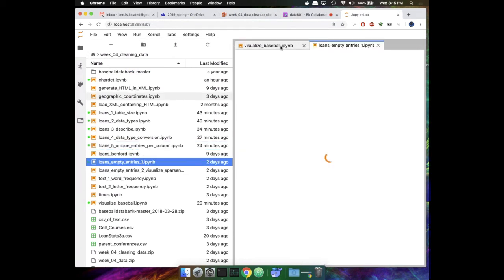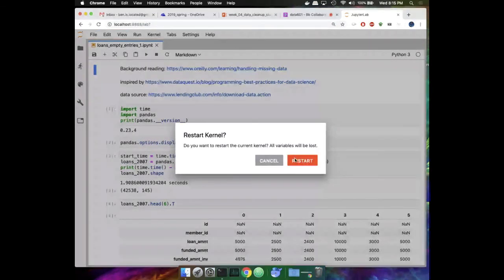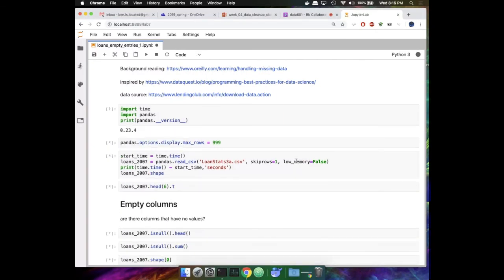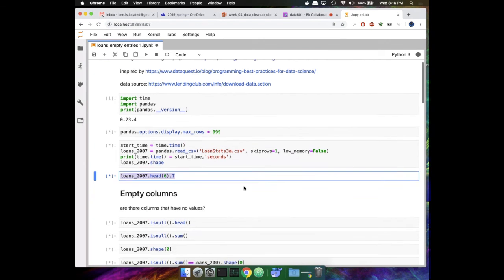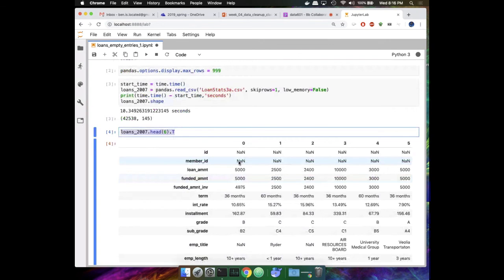So this is that 41 megabyte CSV containing loan data. I'm going to run all those cells. It takes a little while to run. I'm going to use pandas to load in the CSV, and then I can look at the top six entries transposed. That's this line here. We'll wait for that to run. Okay, so there are the top six rows in the data frame by column.